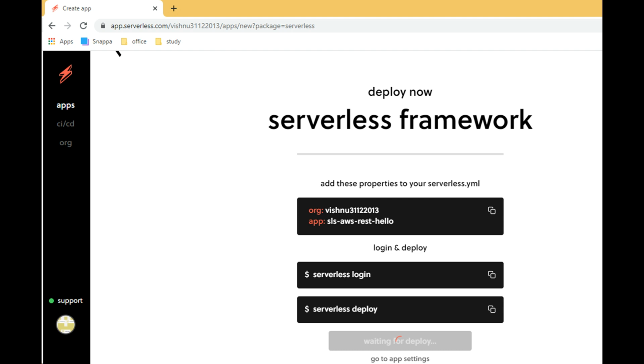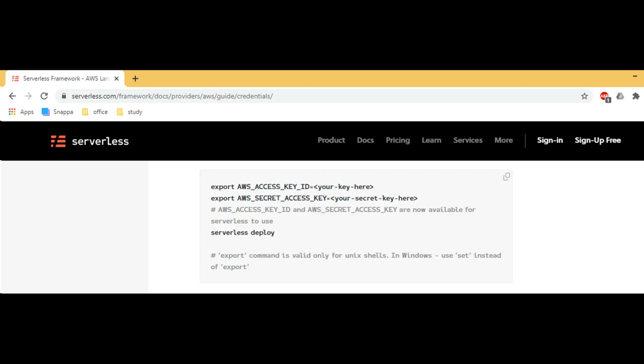You can log into the serverless website using your Google account. That makes it one less password to keep track of. To learn how to set up AWS with serverless, visit the website shown on screen. Link in description.